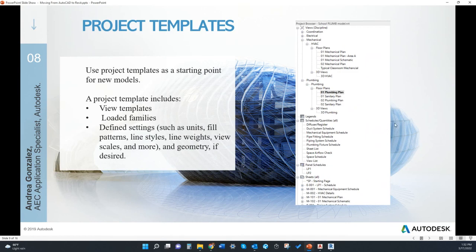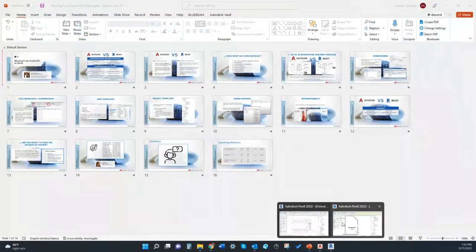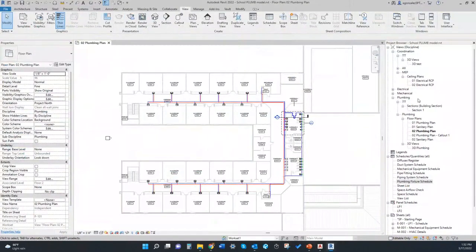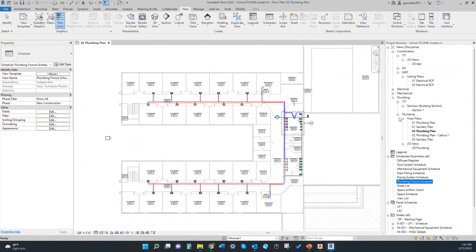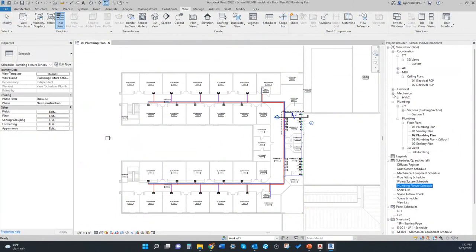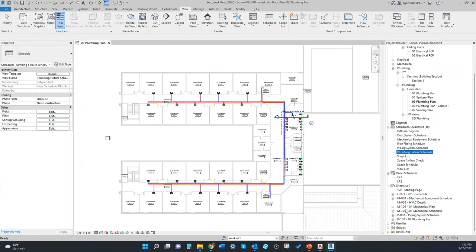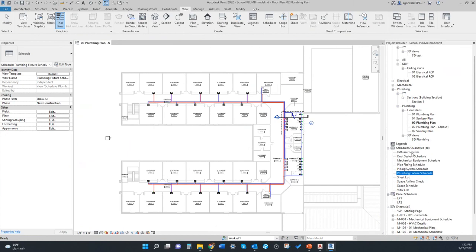So for example, let's see my model in here. My model comes with views for all disciplines. So I have views for electrical, for plumbing, for mechanical. I have a defined numbering standard for the sheets and some predetermined schedules. So in that way, when creating a model, select the template that best reflects your discipline and intent. When you open a new model, the list of templates is available on the new project dialog, and it will include the Revit default templates and your custom templates.